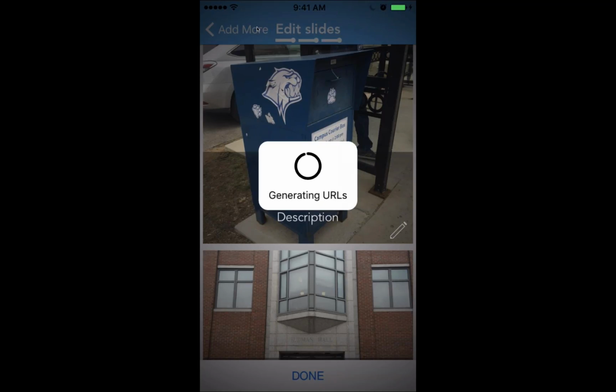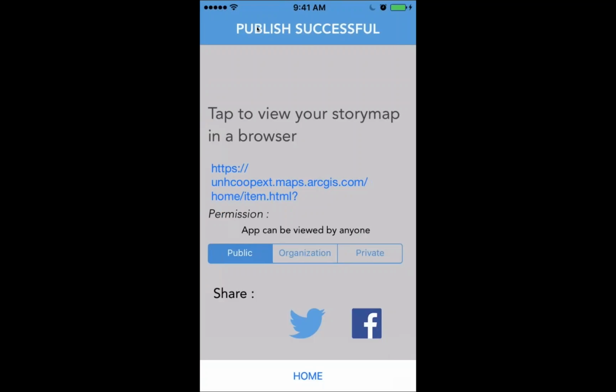And what you're going to see is that all this information has been moved up, and a new story map has been generated. So, any questions on any of that?